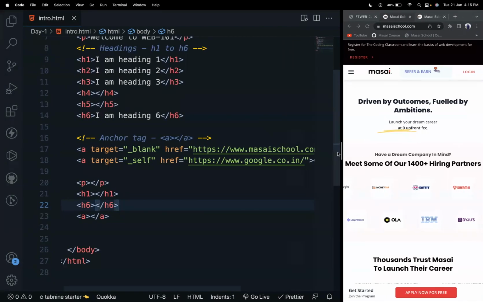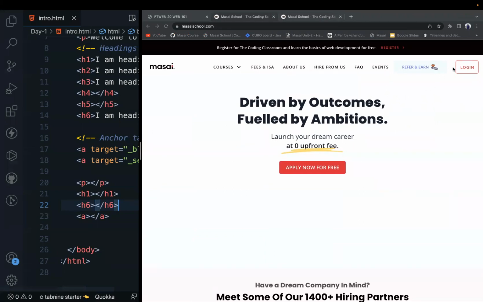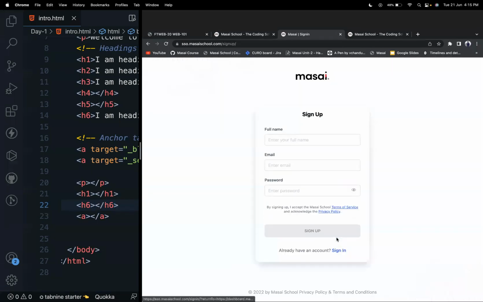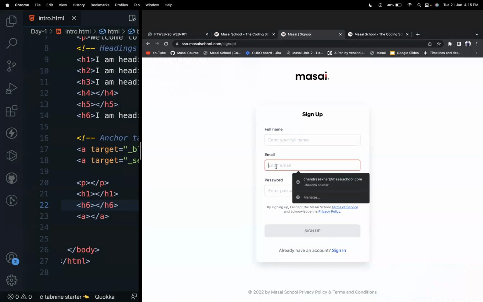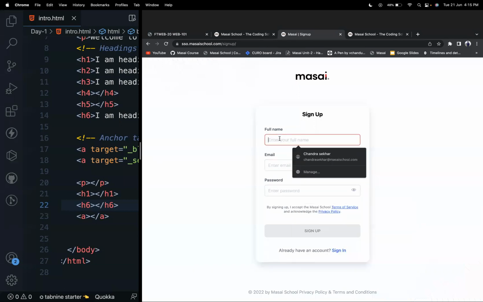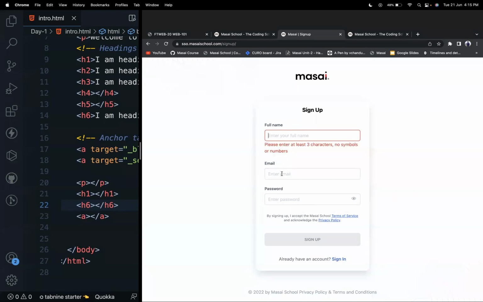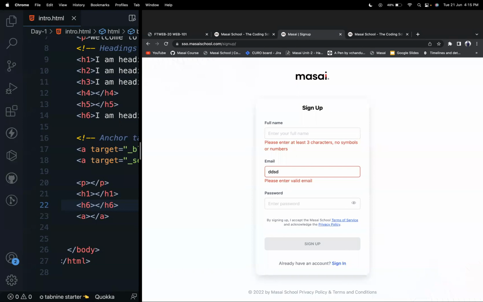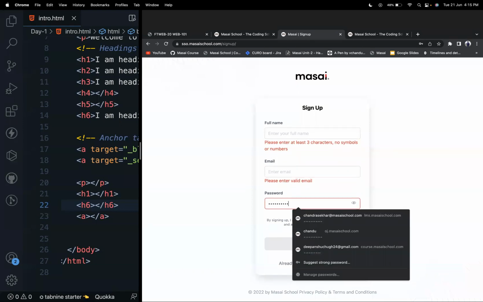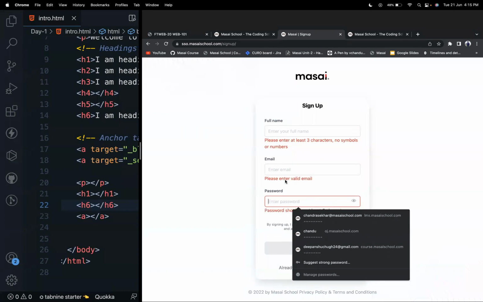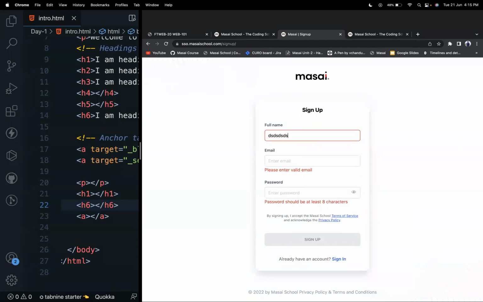So I'll open this on the real website. If I click on login and sign up, I'm getting all these things. What are these here? You can see you are able to type something here, right? You can type an email, and you're able to type a password also. The password is masked. How can you type in this small box? What is the tag we'll use for this?